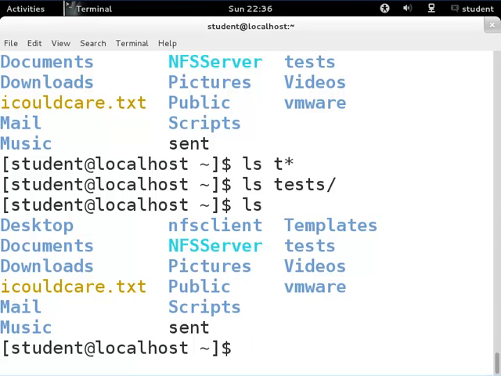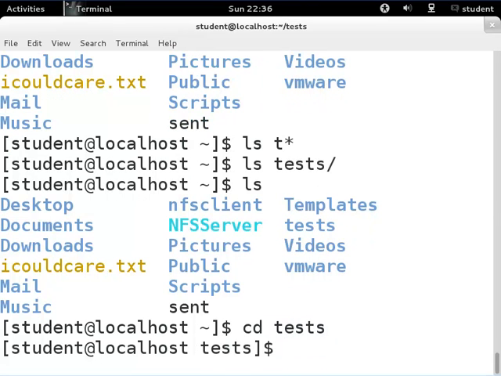All right, anyways. So there's a lot of tricks too with the command line. I'll show you how I did that later on here. But anyways, let's go into our test folder. If I cd into it, I change directories into that test folder.